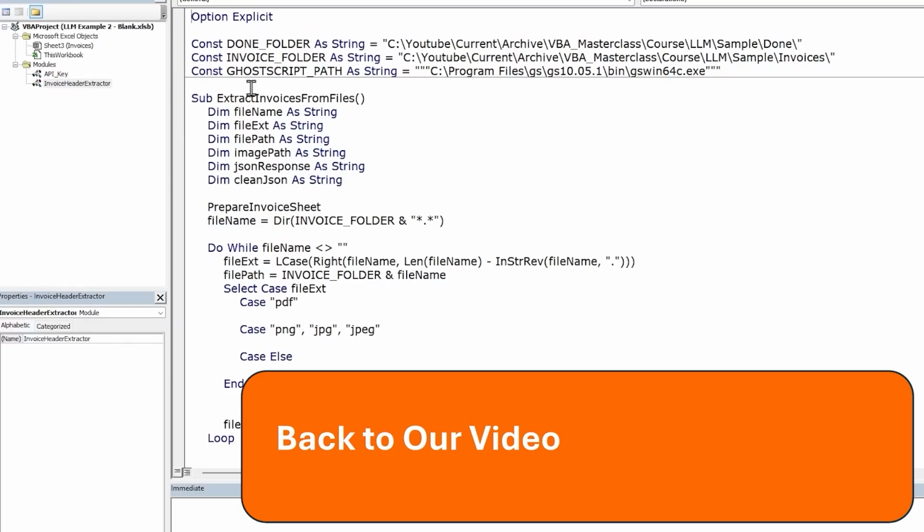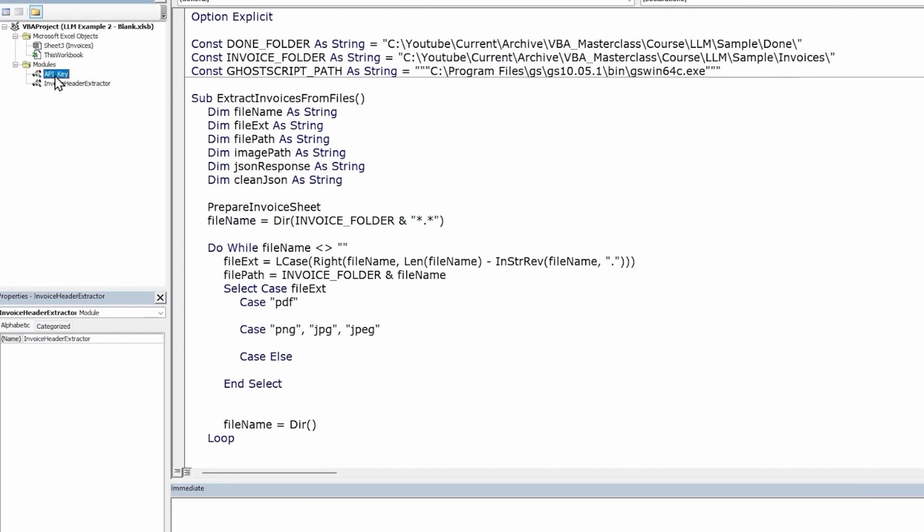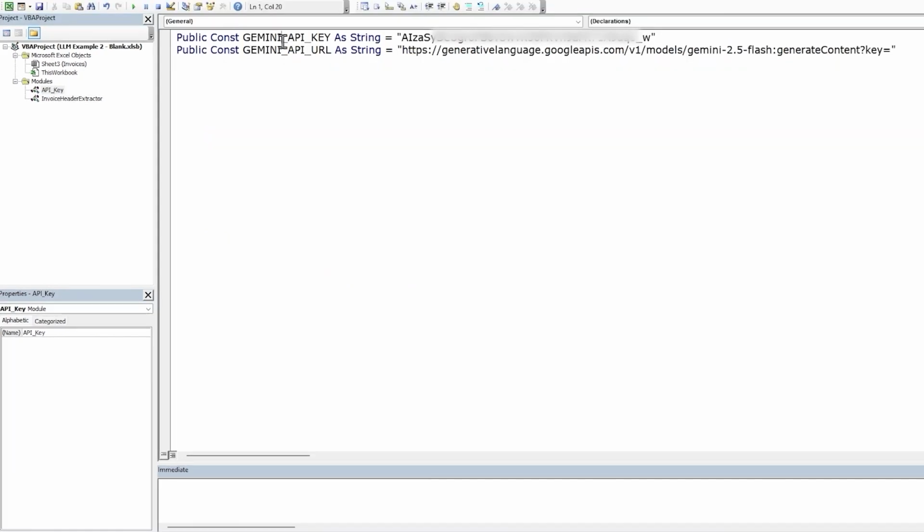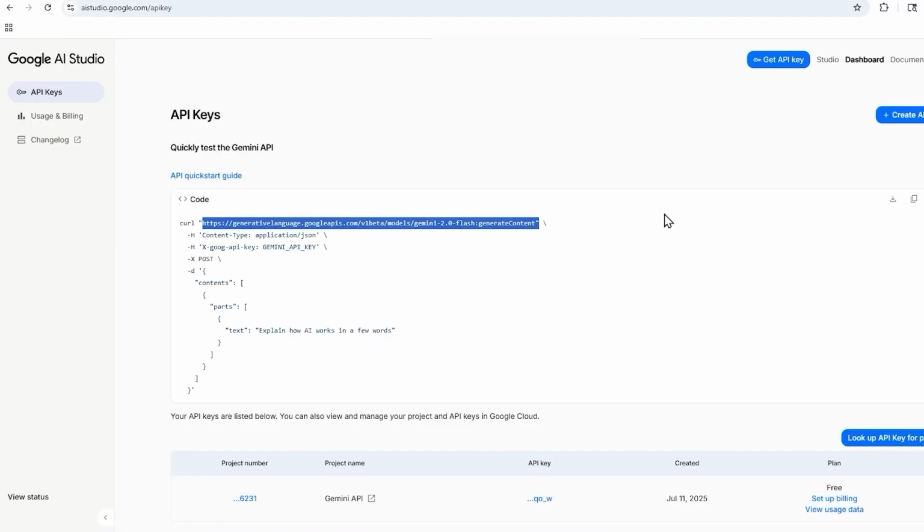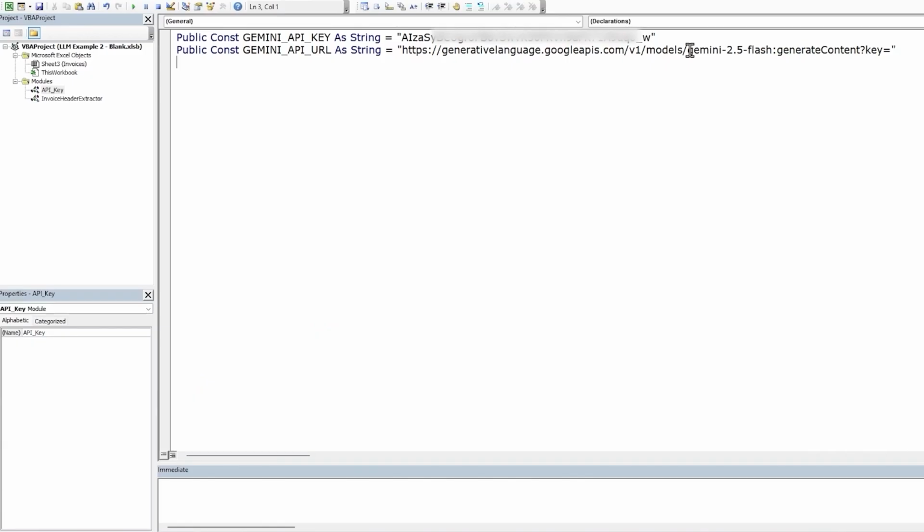Copy. For this project, I'm going to save the API key in a separate module. So I've defined a constant for the API key, placed the key out here, and I've also created a constant for the API URL, which we can grab from Google AI Studio itself. And notice that the model that I'm using is Gemini 2.5 Flash. AI models are always being updated, and you can find the correct API endpoint URL for any model in the official Google AI documentation.